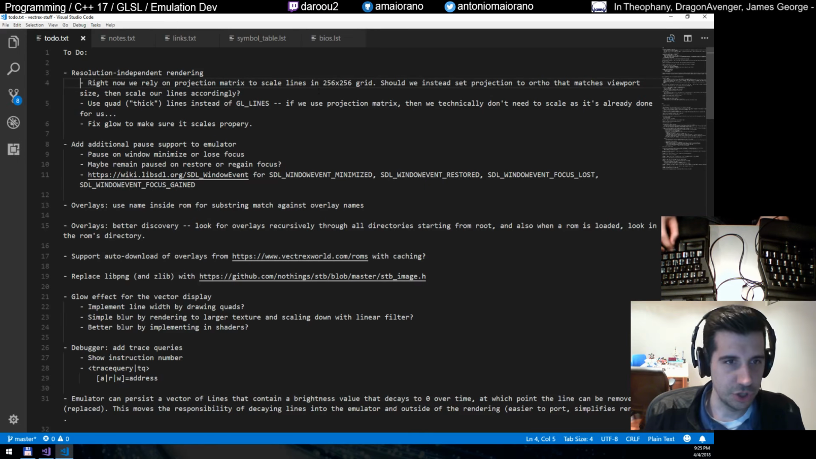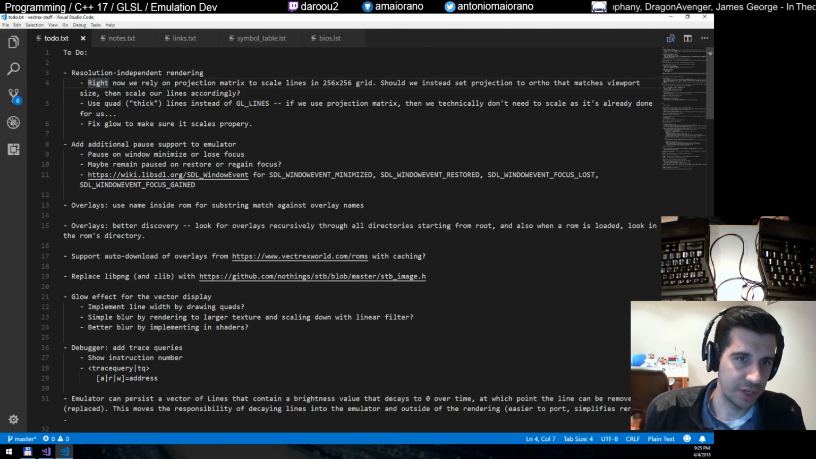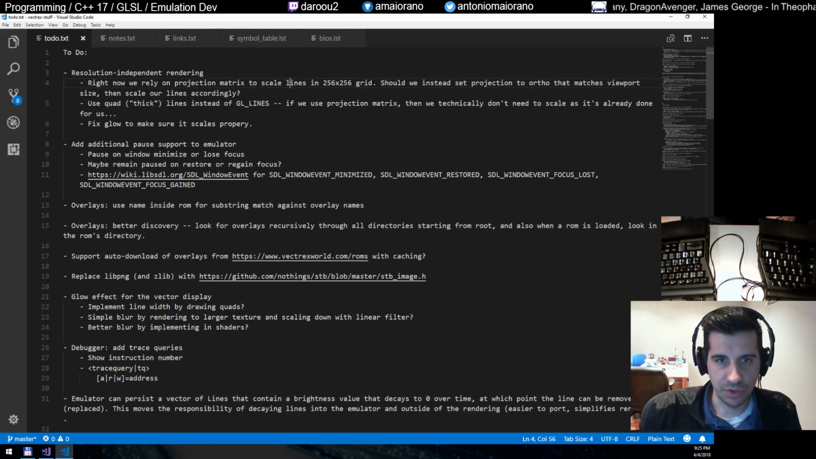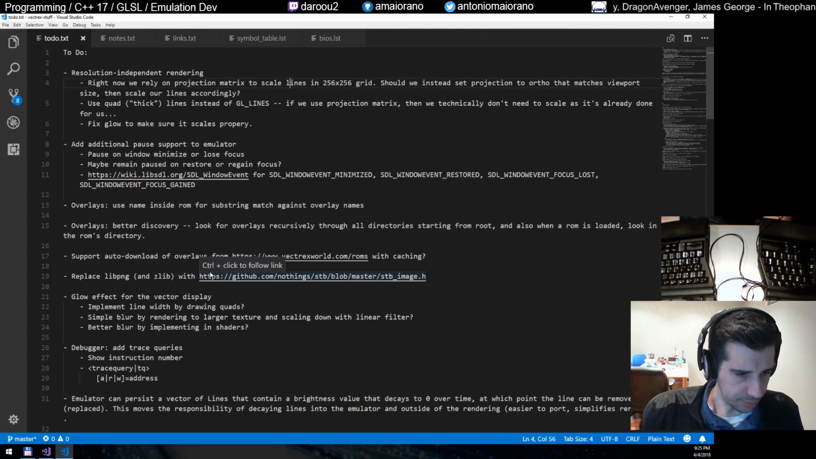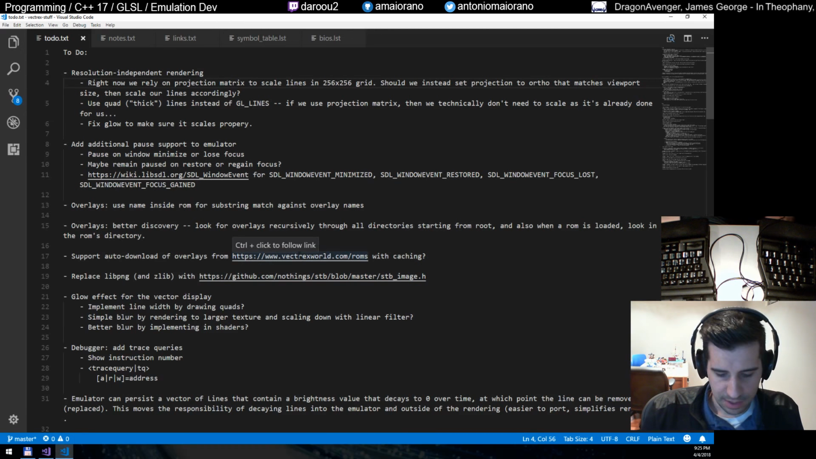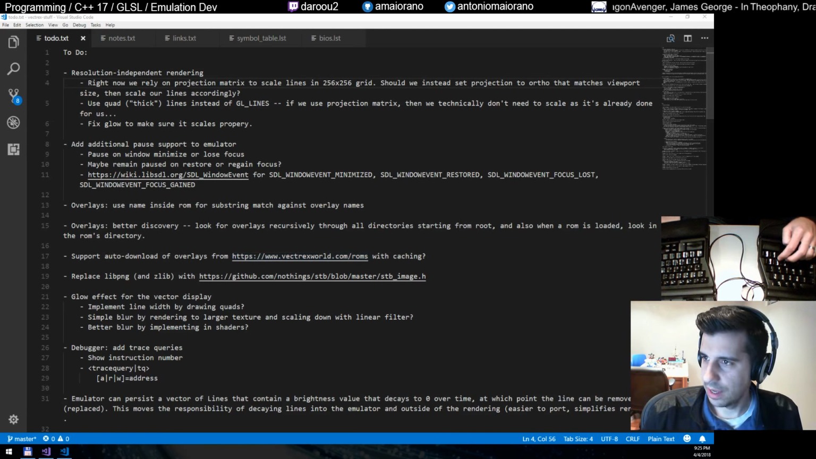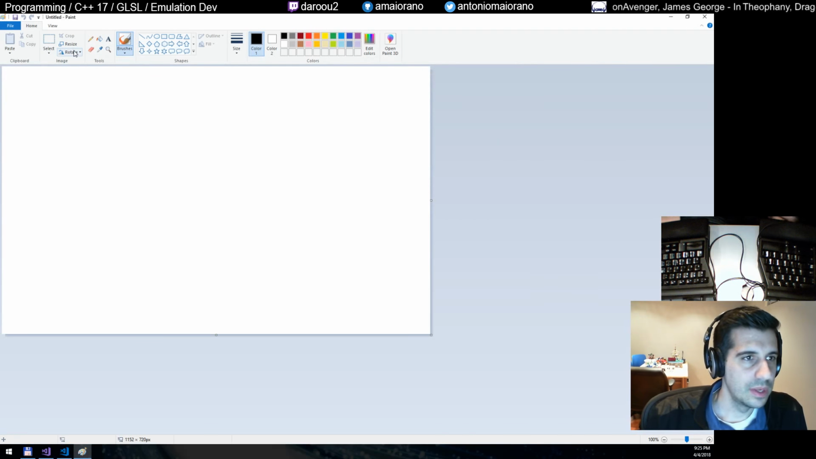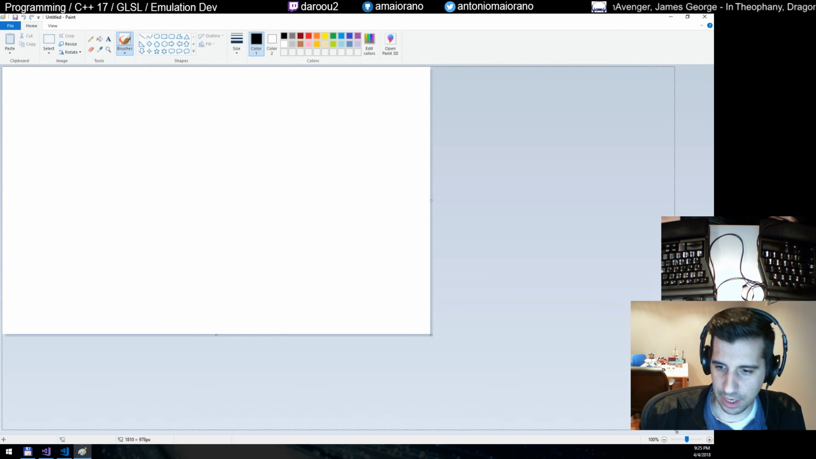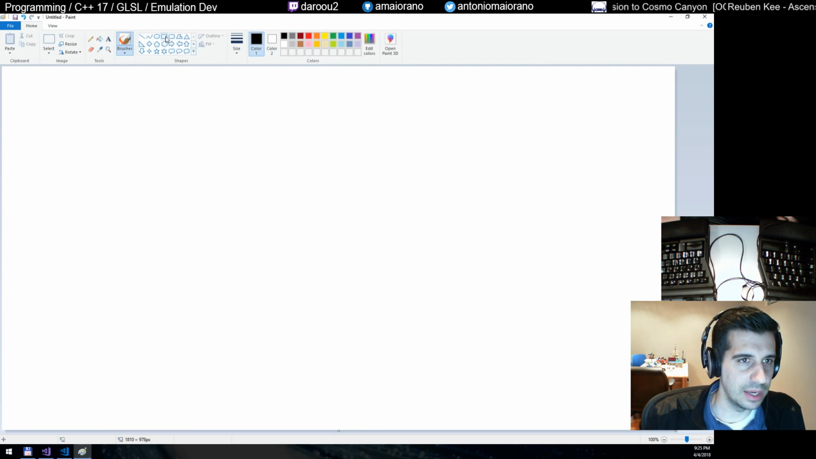So actually, just to prepare a little bit, I looked quickly at the code, and what I saw and what I had done was that right now we rely on the projection matrix to scale lines in the 256 by 256 grid. So the idea there is, maybe I'll bring up MS Paint here, and try to make some kind of terrible picture to show a little bit what I'm thinking.